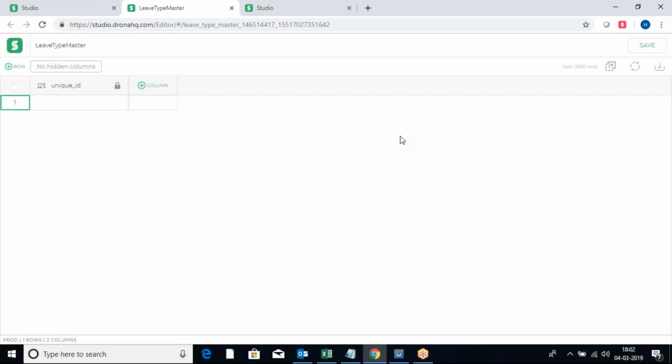Now, your entire data modeling could be done using the sheets on the platform itself, and you can also create a schema of your choice and configure these tables in a click of a button, or possibly by copy pasting the data from the Excel sheet directly. Right now, this is the leave type master table, which is empty. But what we need to do is populate the data onto the sheet. So now there are two options of doing it.